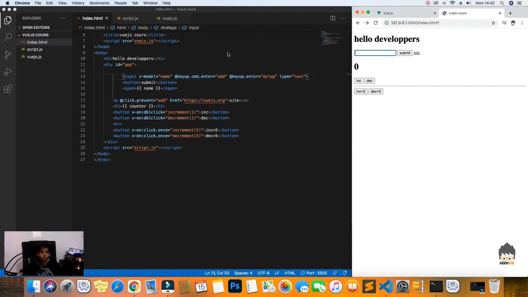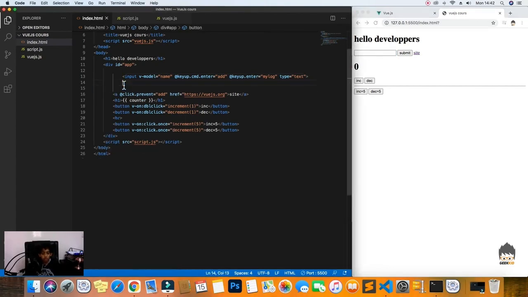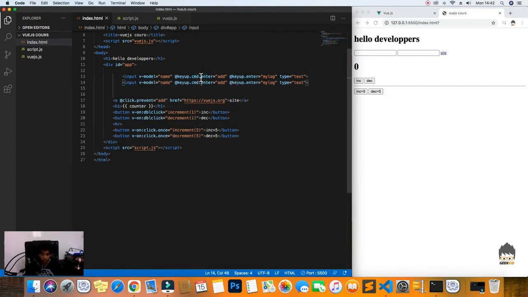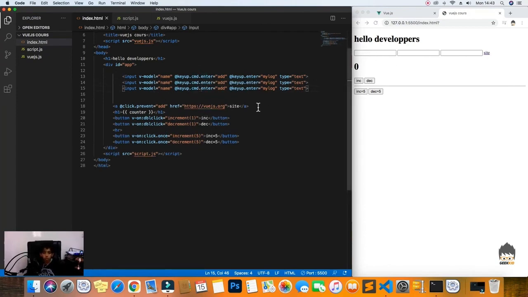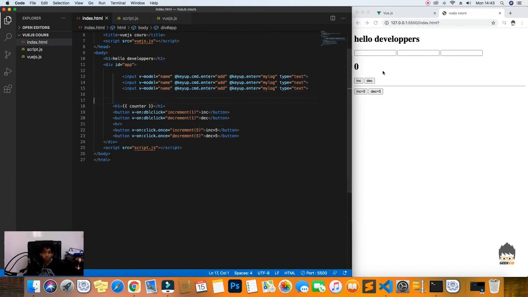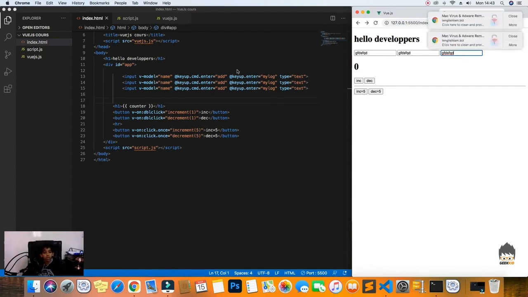Here I will give you another example. So I will delete this button and this pane, and here I will duplicate this input 2 times. So if I type something in this input, it writes also in the other inputs. Same thing here. Write or modify something, also here it modifies. So the v-model changes directly the variable in Vue.js.